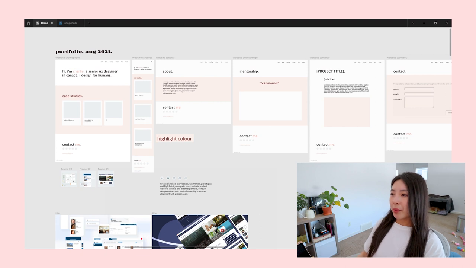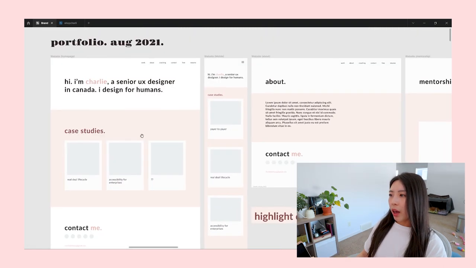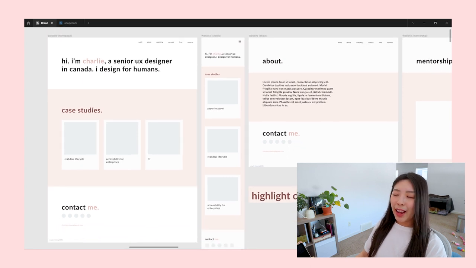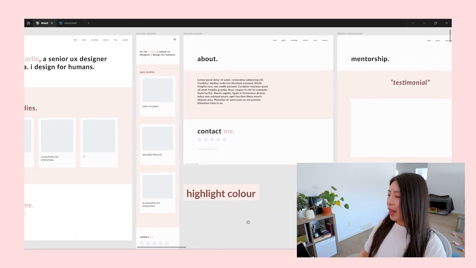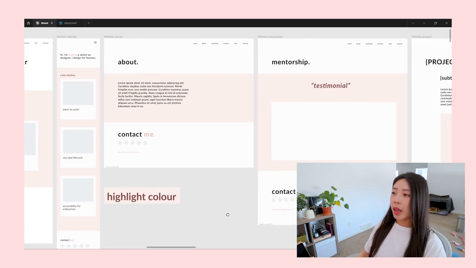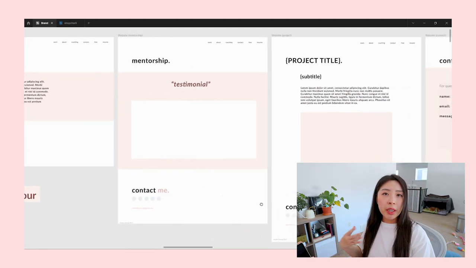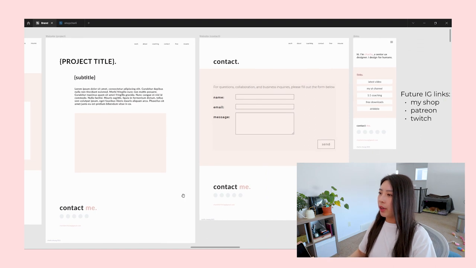But here was my portfolio back in August of 2021, which is right before I started implementing this method. And as you can see from the portfolio, it's really, really simple. I tried to do the very least that I could in order to just get something out there and make sure that I had something online so that I can show potential employers or future clients or anything like that.